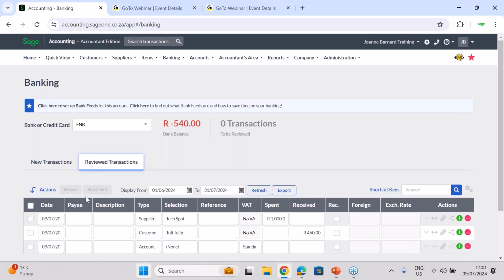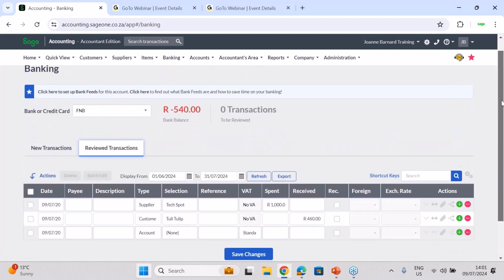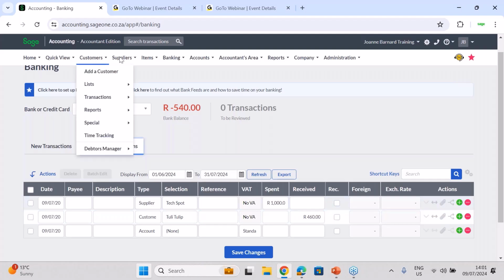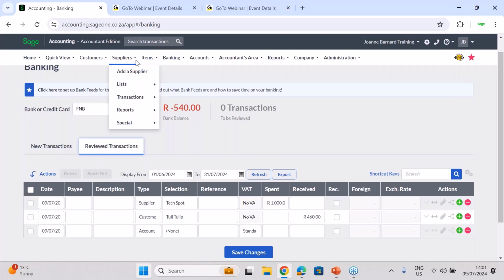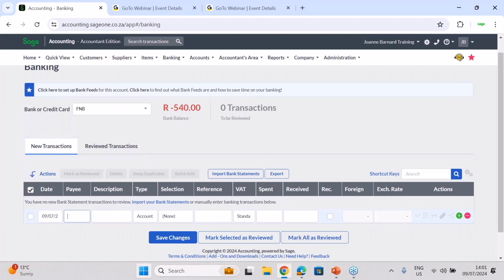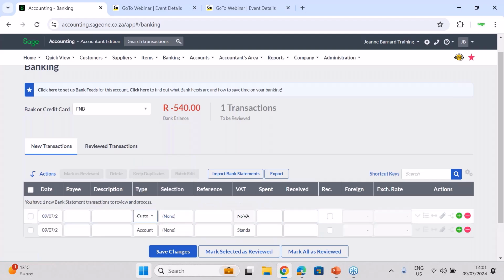And if we go into review transactions, as I was going, please remember to choose your bank. I do this step so often, and that's always what I forget to do. So you choose your bank, and the review transactions are where you're going to go to see that receipt or payment that you processed from the customer or supplier menu. Likewise, you can also process a new transaction here. So, for example, we can change the account to a customer.